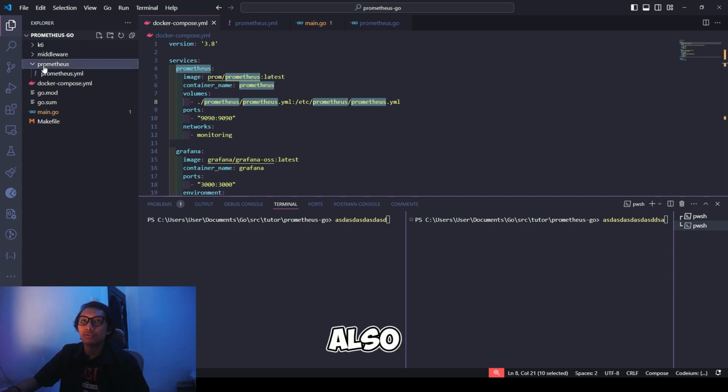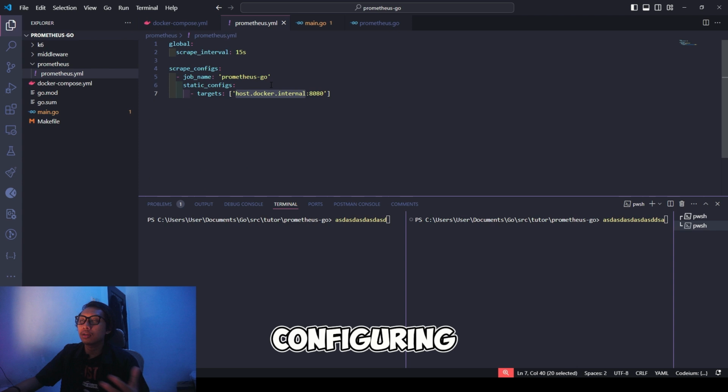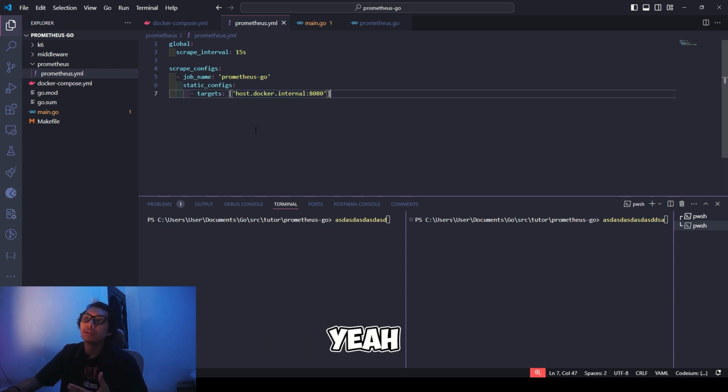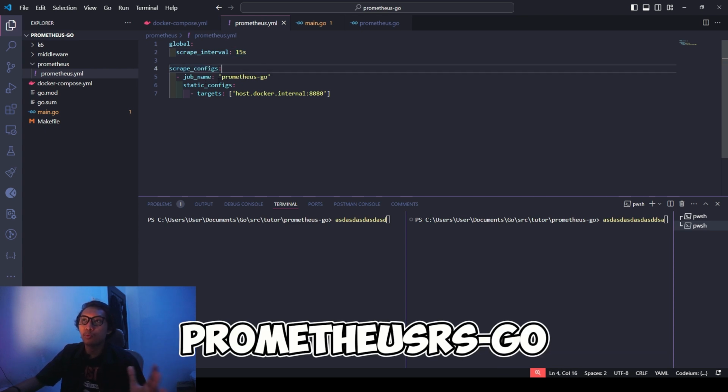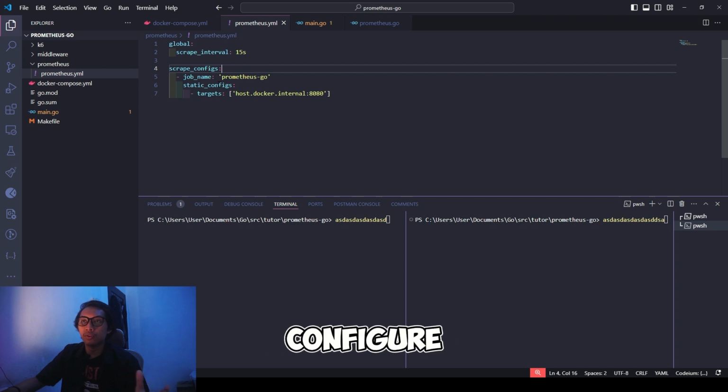I need to create a Prometheus folder, and in it a prometheus.yaml. This Prometheus YAML is for configuring Prometheus. As you can see, there is a global scrape interval, which means Prometheus will scrape the data every 50 seconds. And there's also the scrape config, where the job name is prometheus.go, and the static config.